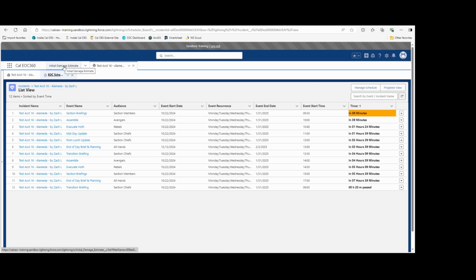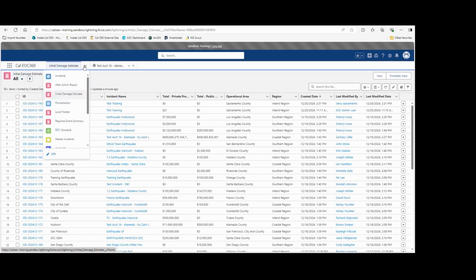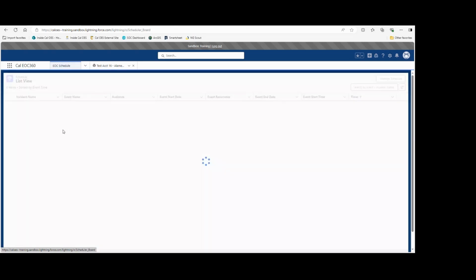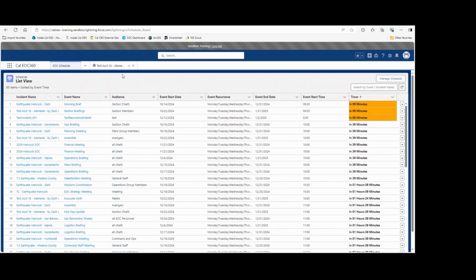The EOC schedule from the main tab is going to show you every single thing going on. So you can see there's multiple meetings happening at the same time for multiple events. All of it's visible right here.